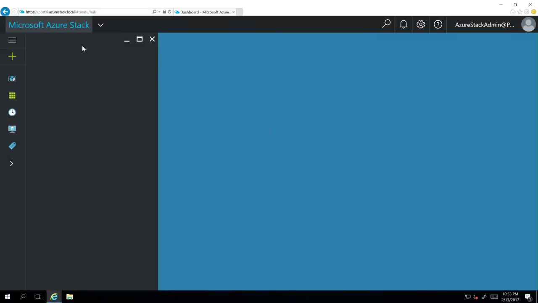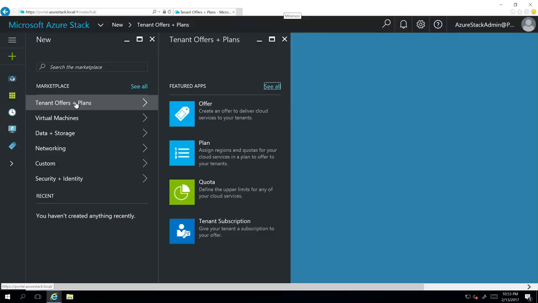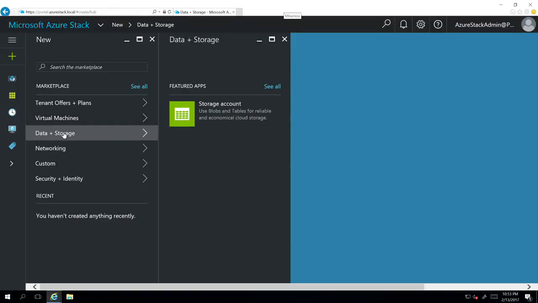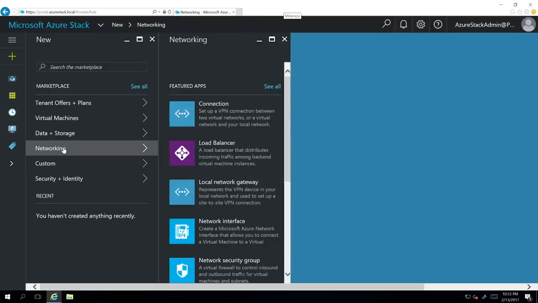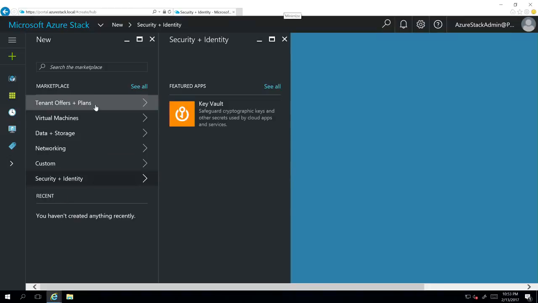Of course, now it's going to be slow. But there are some things that you don't see in the Azure Marketplace. You guys don't get to create tenants, offers, and plans. But yet these are gallery items in the admin experience within Azure Stack. There are virtual machines and availability sets, data and storage, some of it, networking, some of it. There are some custom things, which in this case is a solution template, which are multi-VM solutions, and then some security and identity things. And this is a default environment.